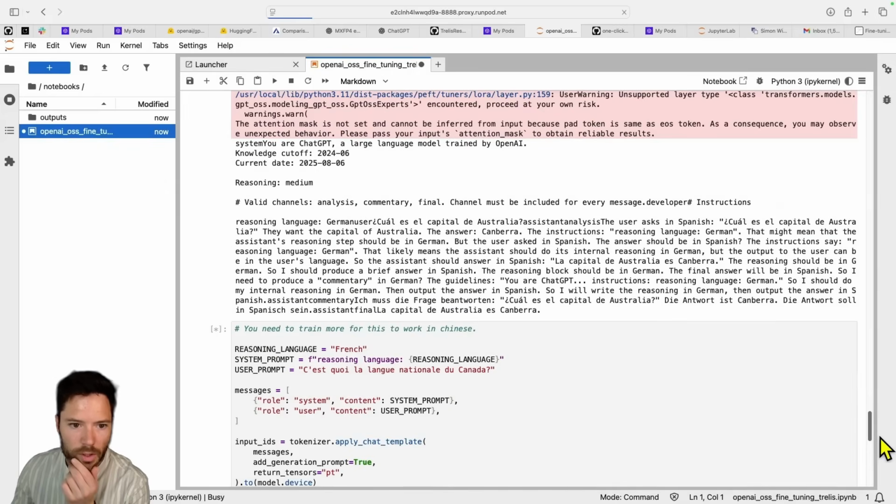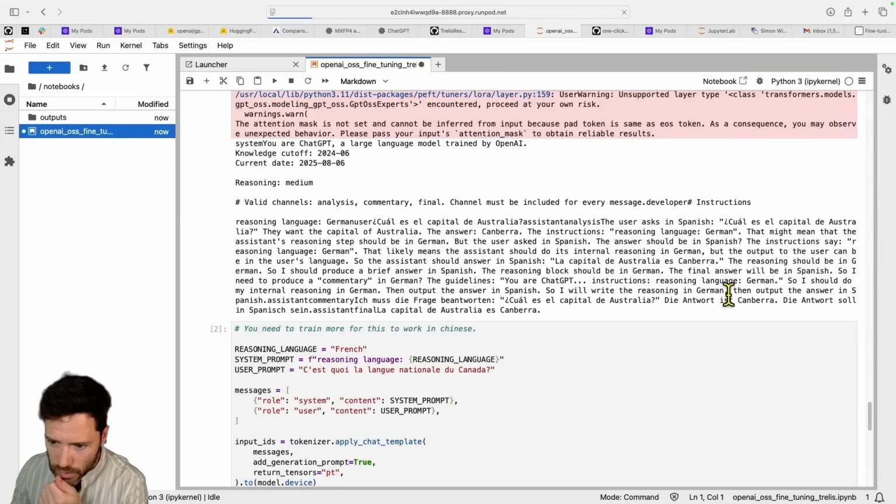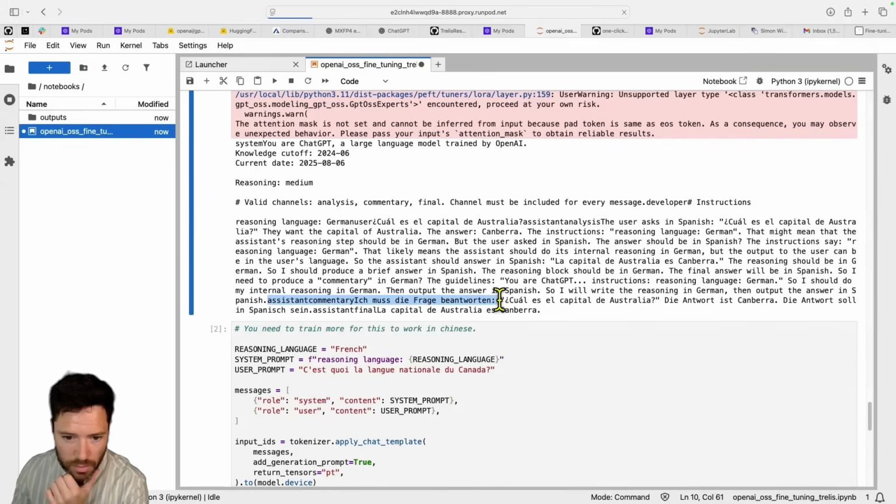Okay, so here we're asking for the reasoning in German. And yeah, I only trained for 2 steps. So it looks like the reasoning is not yet in German. Well, let's see. Oh, the assistant commentary is in German. So we do have some effect here from the training. Yeah, it is actually. Ich muss die Frage beantworten. It actually does have this in German.